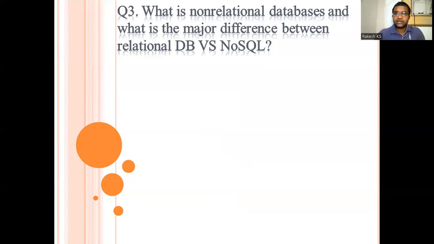What are non-relational databases and what is the major difference between relational databases and non-relational databases? So first we'll see what are non-relational databases. Non-relational databases are where we don't use tabular kind of data management. Non-relational database is often called NoSQL databases. They store data in non-tabular form. So non-relational databases might be based on data structures like documents, where documents contain many different kinds of information, or it will be in different formats.